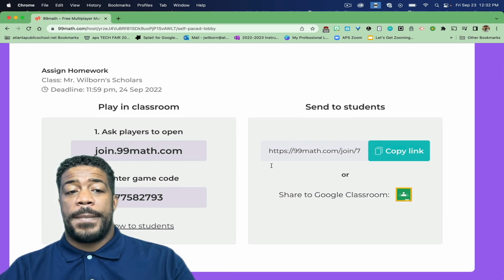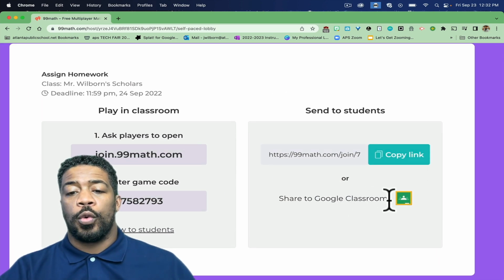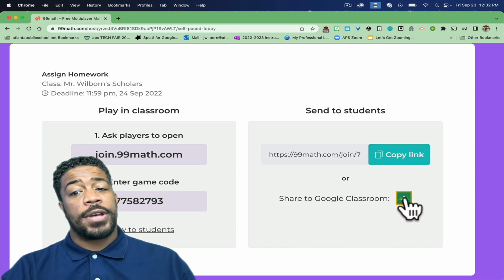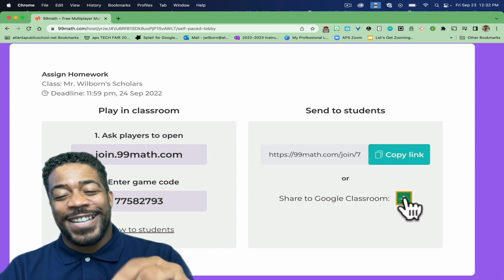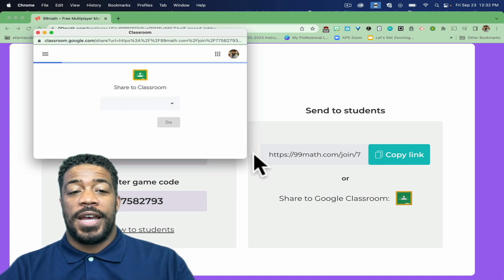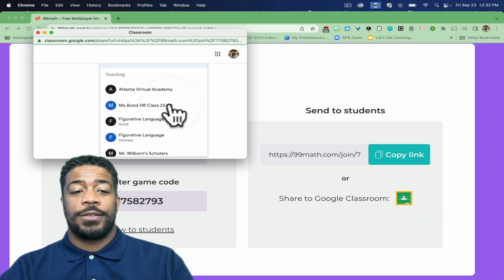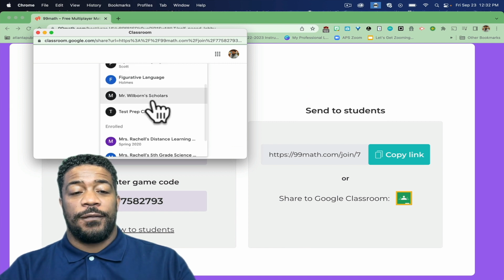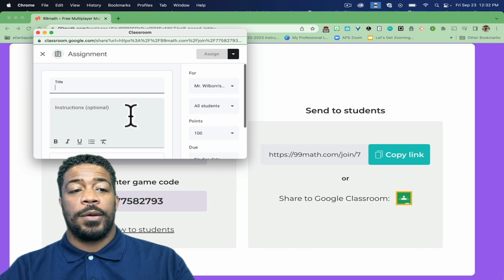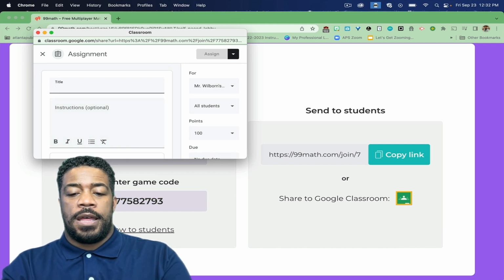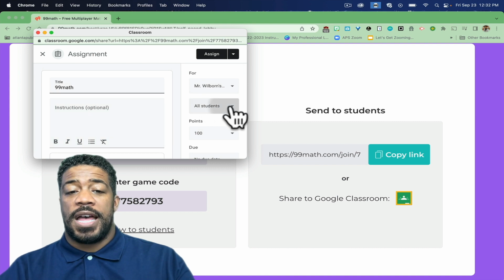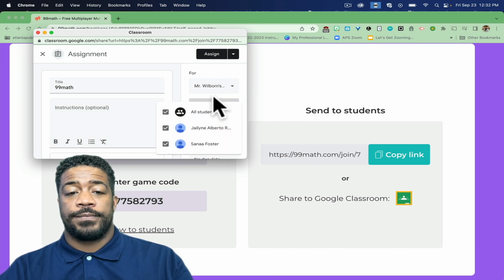then you can make it into a Google Classroom link. So you could copy that link, or you could go straight into your Google Classroom. So when I click on that, you guys know how Google Classroom works. I can find your class. I can let that upload and give it a title. And then I can decide which student gets what.